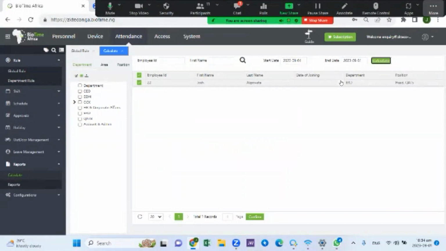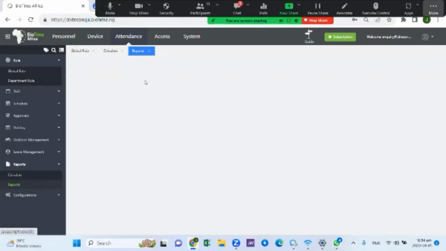Once we do that, it automatically distributes the clocks based on the attendance rule that has been set for each staff accordingly. That's what it does. Once you've done that, the next thing you need to do is go to reports. When you click on the report tab, you have a comprehensive report in different formats.